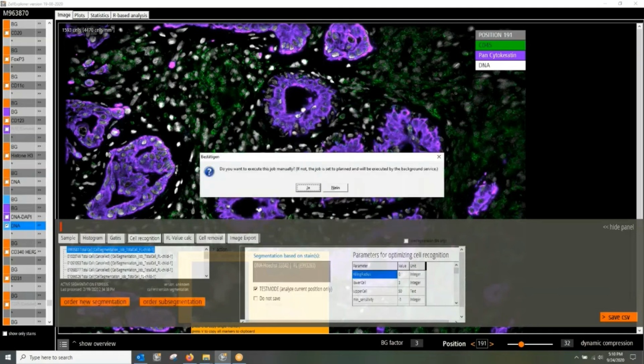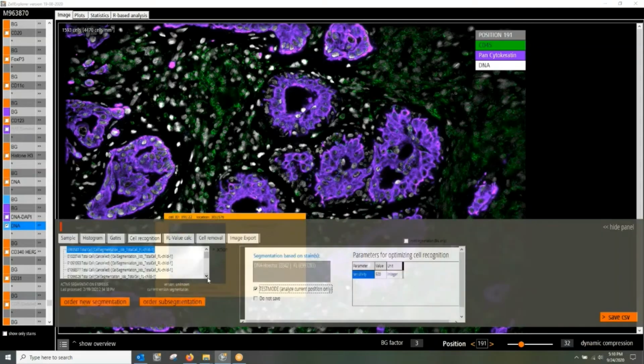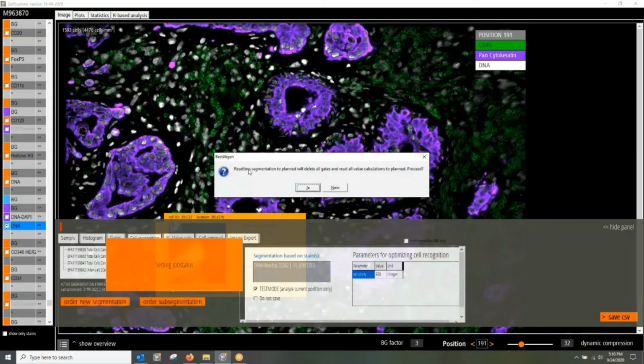Click OK. It'll then ask me if I want to execute this job manually. Typically, you do want to do this. This will add the job to the queue, but won't run it immediately. I'll then go to the bottom of my queue here, and I can right-click, and then one of my options is to execute this job. I'll go ahead and execute the job.